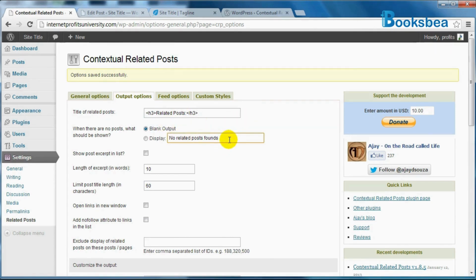So it's really up to you whether you have a blank output or displaying a specific message. You could have it display a different message if you want it to have that. You can also show the post excerpt in the list. If you check that, it's going to grab the excerpt and put it in the list. I'm a big believer in keeping it simple. I'm going to leave that unchecked. That way they can just see the titles and click on it if it captures their interest. That way they are not overwhelmed with too much information or too many keywords in that list. You can have the length of the excerpt, but if that's unchecked, that doesn't really matter.